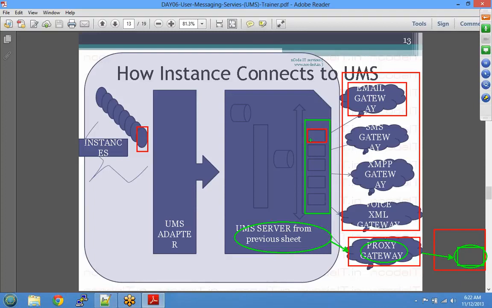So the driver knows the language of the gateway. How should I talk to the gateway? What language should I talk to the gateway in? How should I deliver the message? How many times should I retry? All those things are configured in the driver.